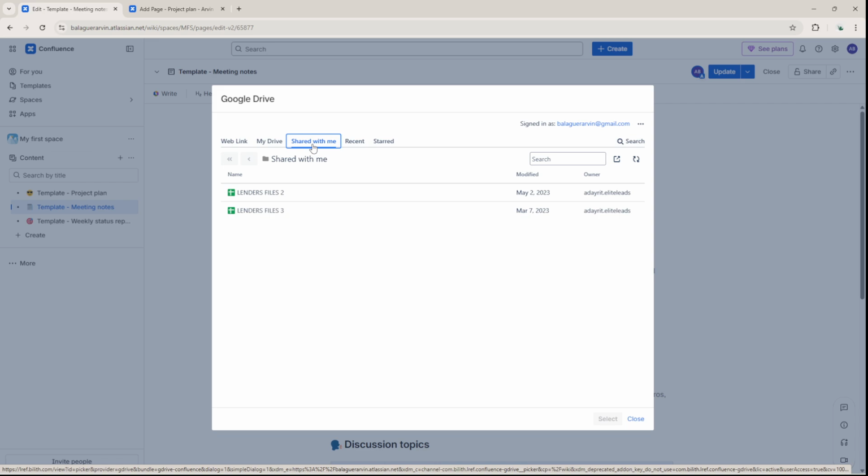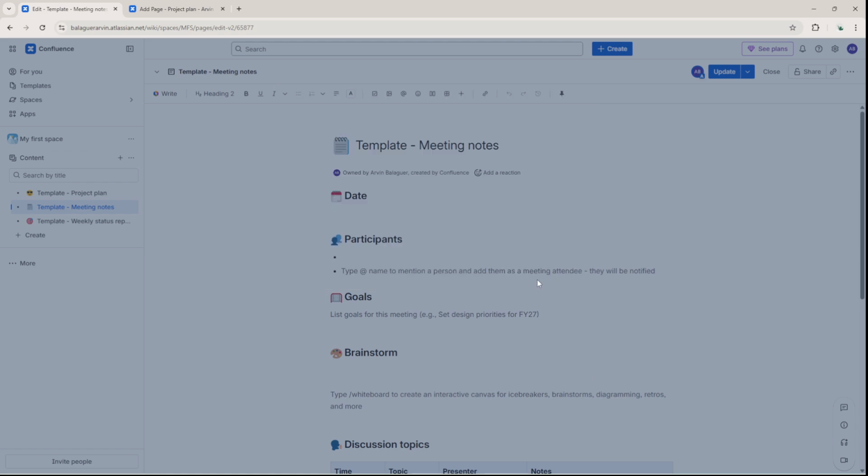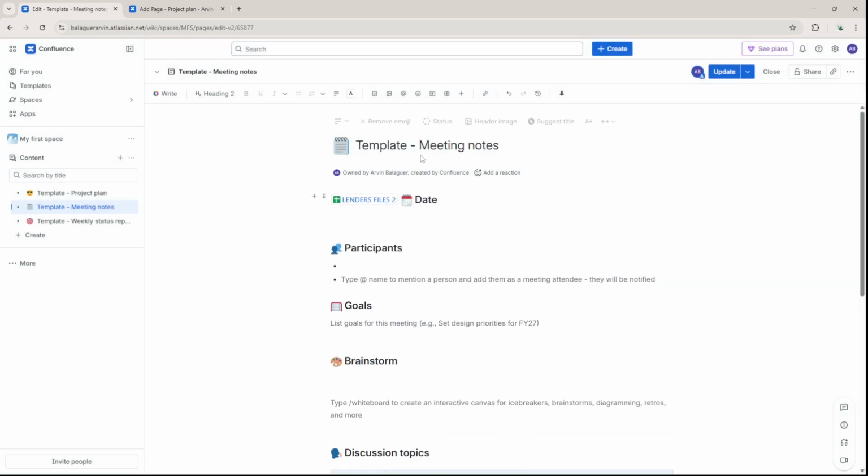Browse or search for the file you want, click it, and then choose Insert. Confluence will place the file into your page in the editor so you can preview how it will look. You can resize or reposition the embedded file by clicking it and dragging the handles or moving it within the layout. For documents, spreadsheets, and slides, embedding lets people view the content directly in Confluence without leaving the page, which keeps your team focused and saves clicks.